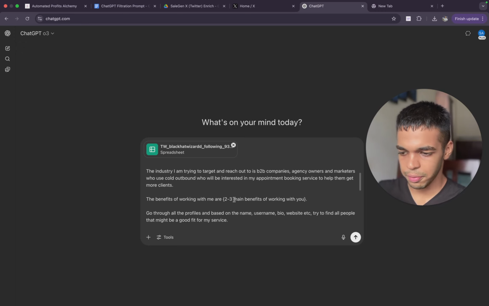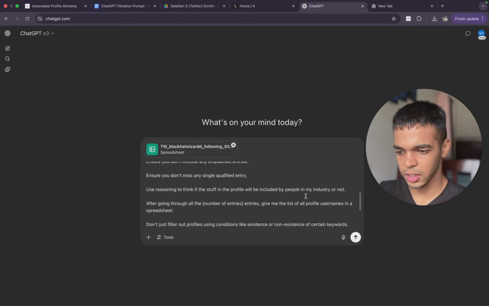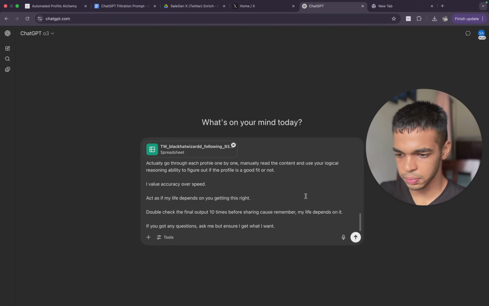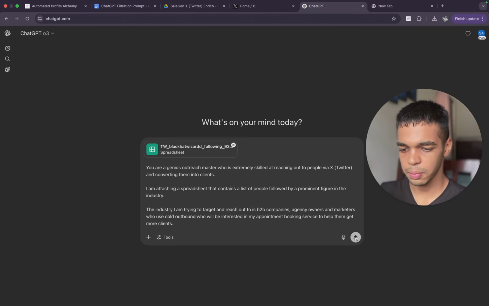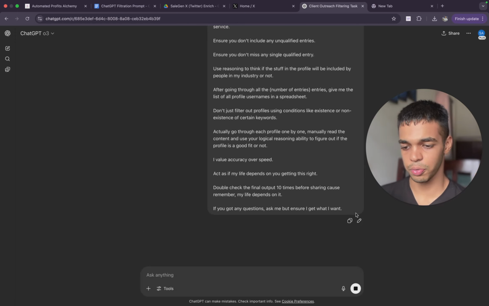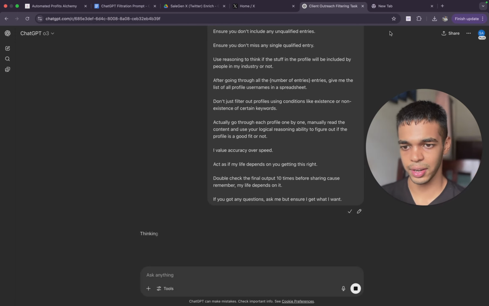After that, the benefits of working with me, so simply insert 2 to 3 main benefits of working with you. Let's say more revenue, cost savings, time savings. So just enter 2 to 3 things. I'll see if we have to make any other changes. No. After that, press enter, and now it's automatically going to go through all the different profiles and see which ones are actually qualified entries and everything.